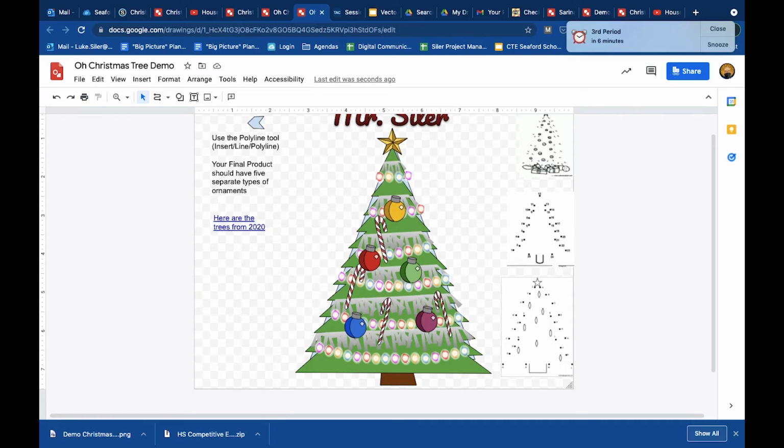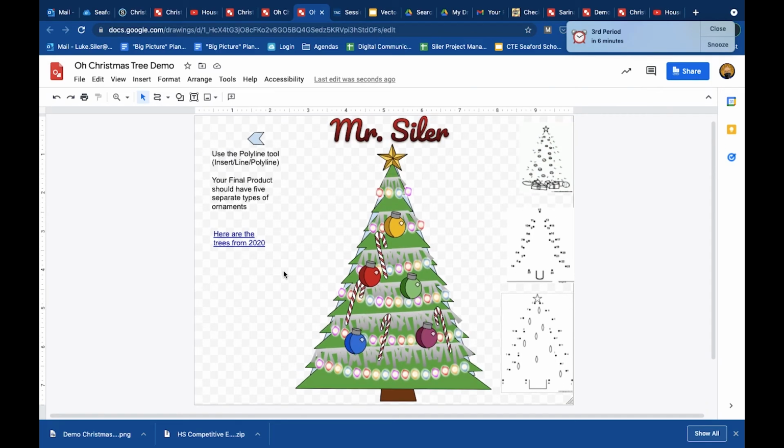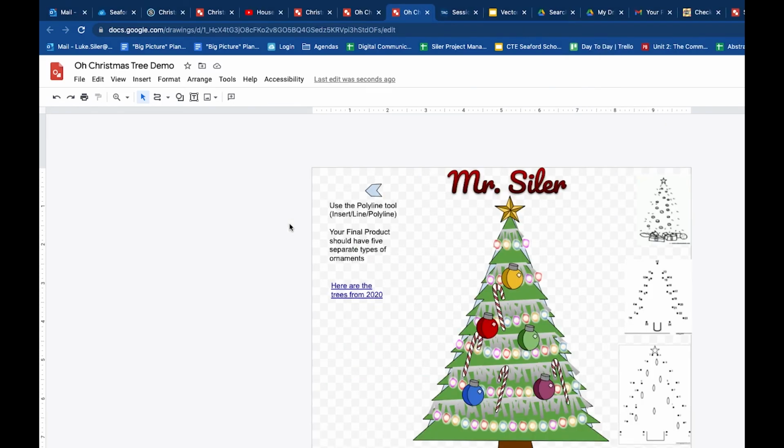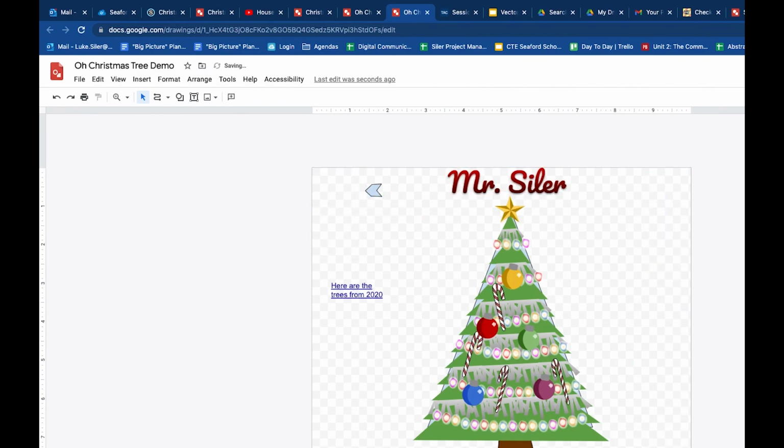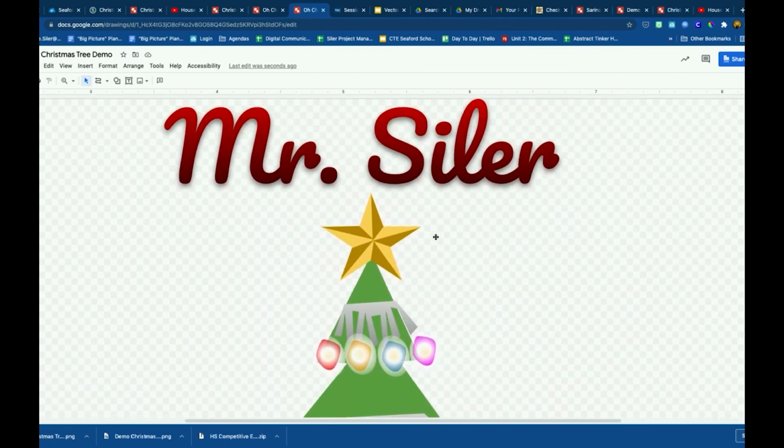Okay, so I've got a star, tinsel, lights, balls, and a candy cane. That's 5 different types of ornaments. Feeling pretty good about the final product. I did decide that I'd get rid of the borders because sometimes that just helps everything look a little bit cleaner. And now I'm deleting some of the instructions because we don't need those. There's a Christmas tree.